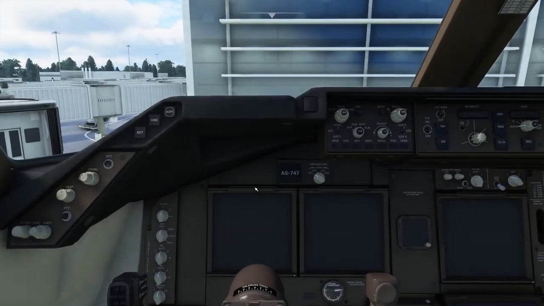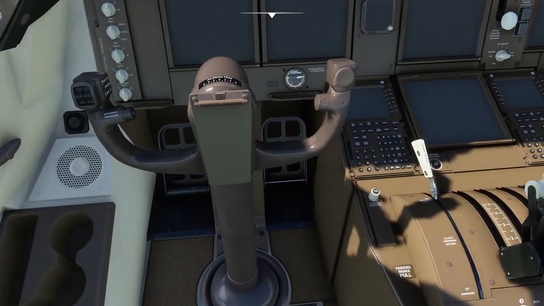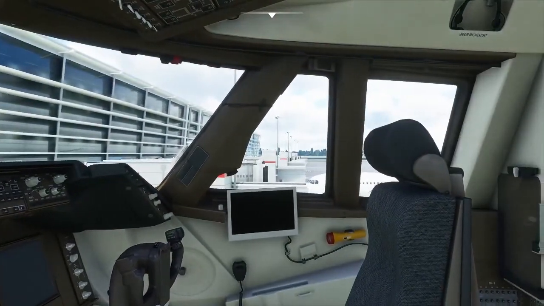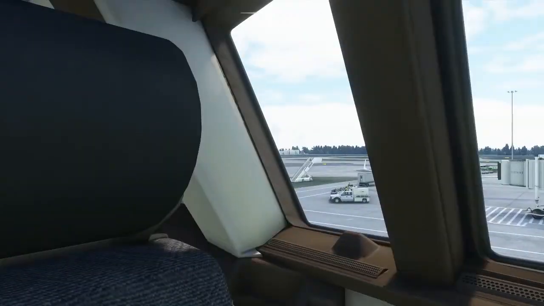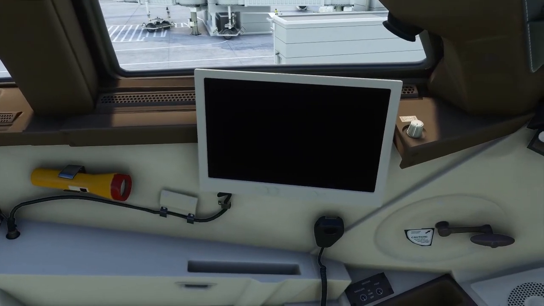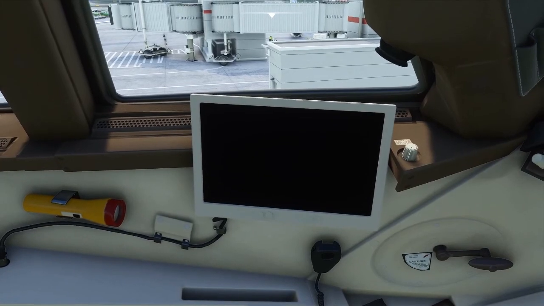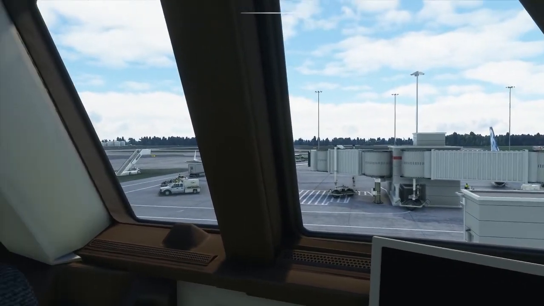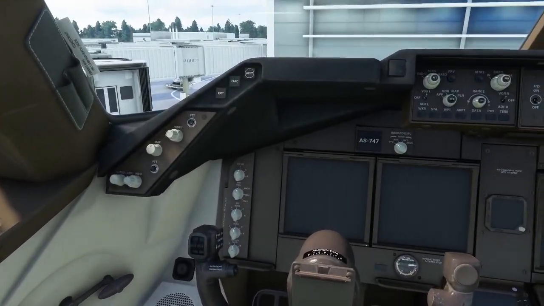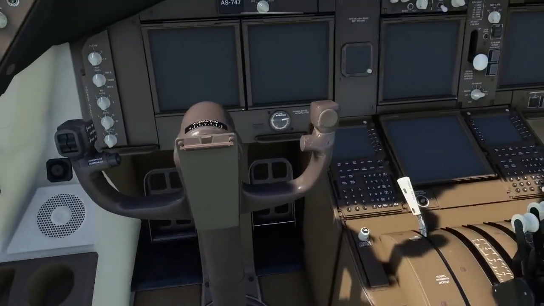So we're in the cockpit of the 747, and actually everything in here looks really, really good. I flew the 400 series, which is a wee bit different from the Dash 8, which this is based on. But yeah, it looks really, really good. It sets you in the seat at what seems a bit low.